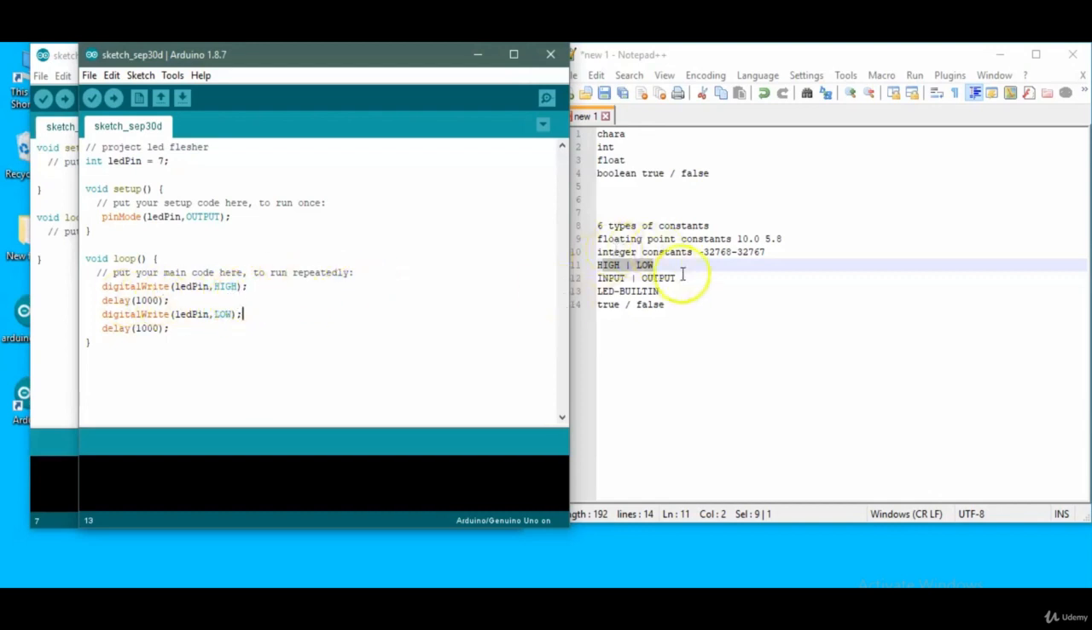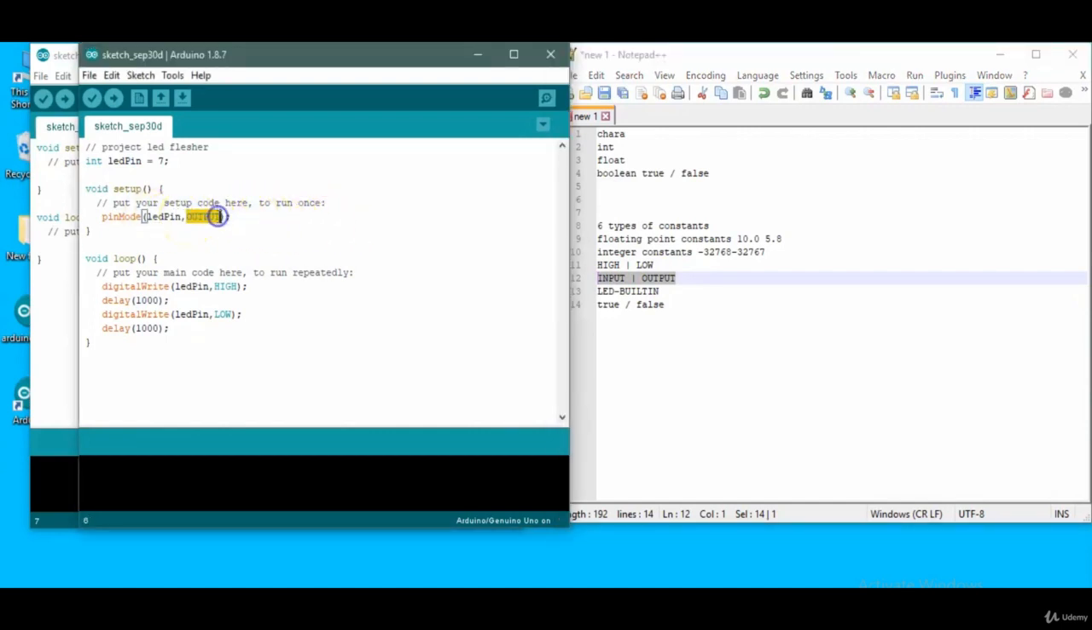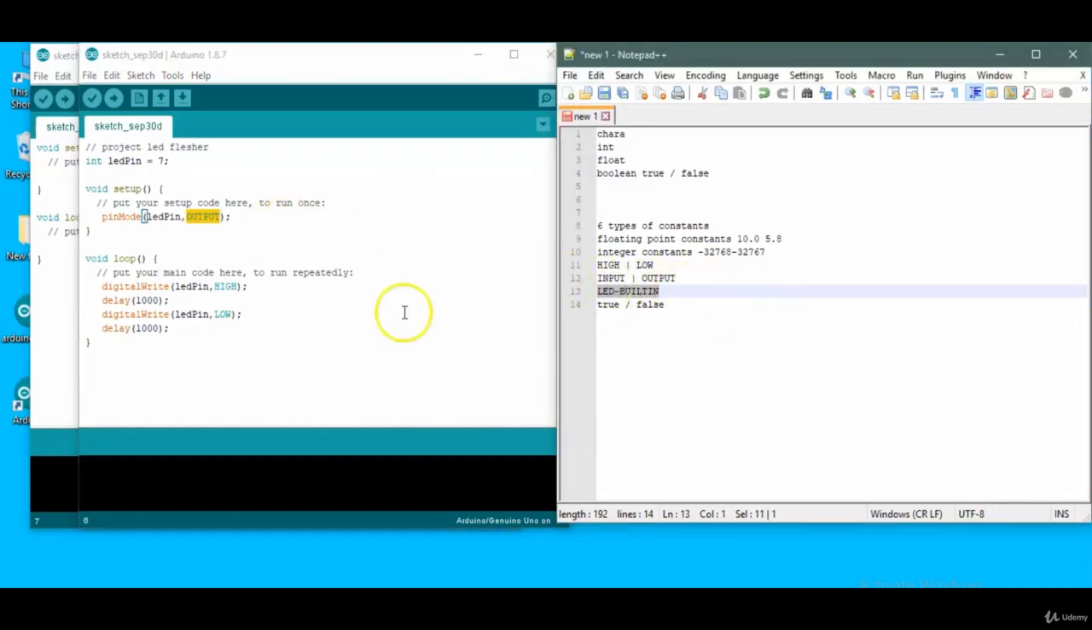After that we have input and output, which is used in setup for initialization, which tells that this pin or this particular component is used as input, taking data from it, or used as output to provide data or current to it. And after that we have the last one, LED built in. In every Arduino there is an inbuilt LED which is denoted by LED built in, and standardly most Arduinos have this LED at pin number 13. This is a constant not used by us a lot.